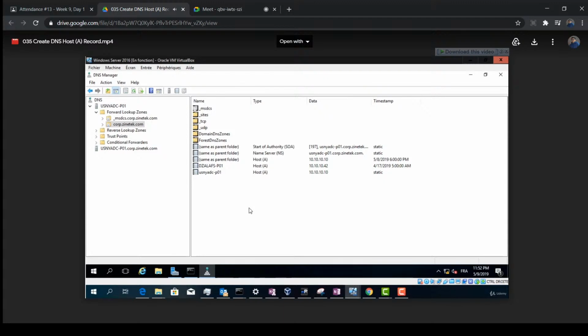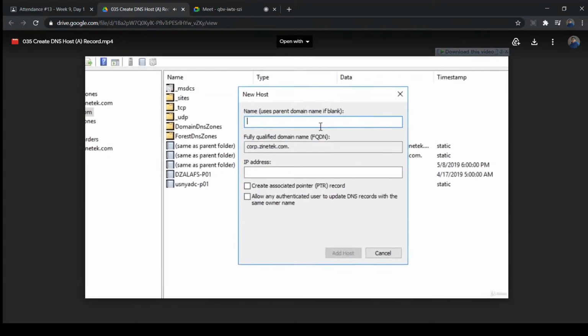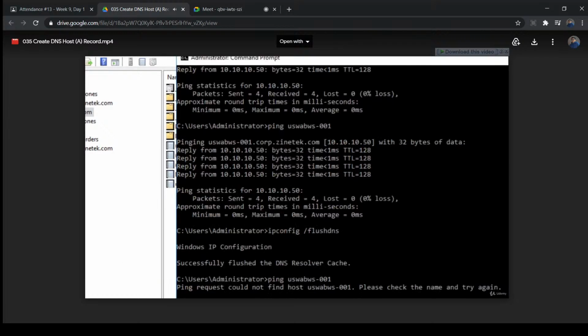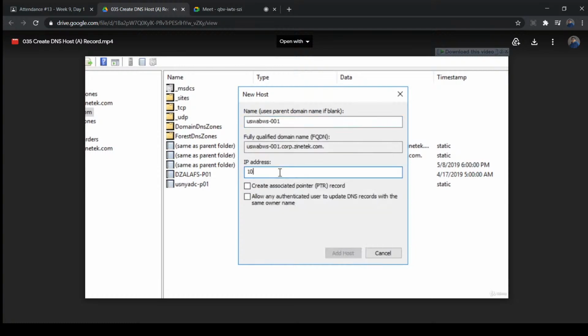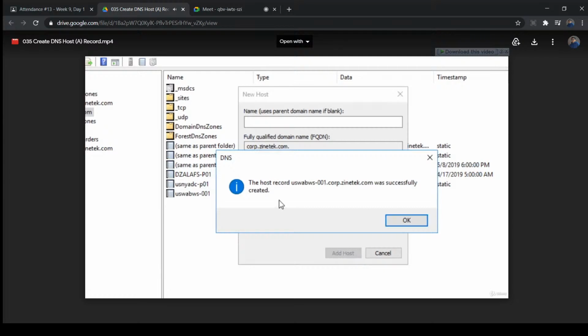To manually create a host A record, just right-click and click on the new host entry in the context menu. In the name zone, type the name you want to give to the A record. Let's just copy the Windows 10 hostname from the command prompt. Next, I need to type the host IP address. I click on the Add Host button, and the host record is successfully created.